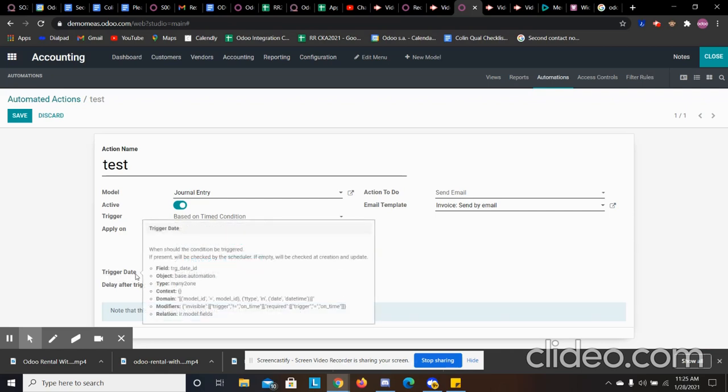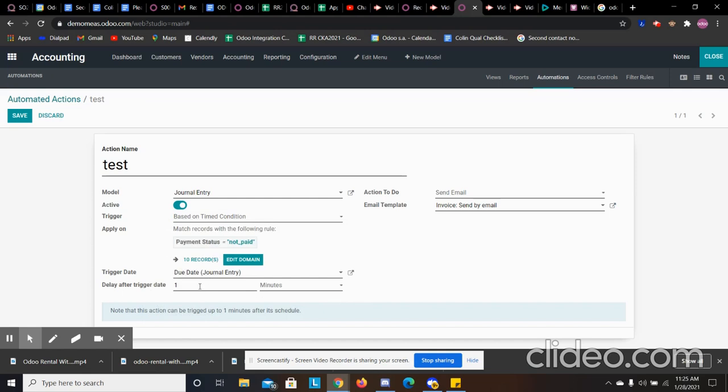The only thing you would need to do is the trigger date being the due date, and then based on the delay after the trigger date. So, for example, the due date of that invoice comes around, you could automatically, on the due date, send an email saying your invoice is due. And then you could also have an email saying, like 2 days from then, your invoice is past due. The way you do this is by specifying when that email is sending out. So, for example, this one, we are delaying the trigger date by 1 minute. So, 1 minute past the due date is when it will trigger the email and send out the email.